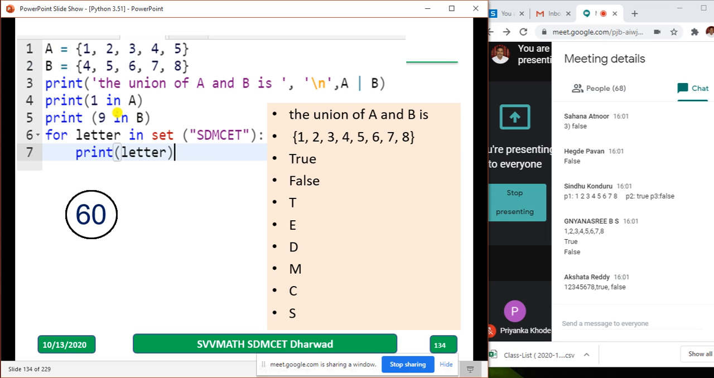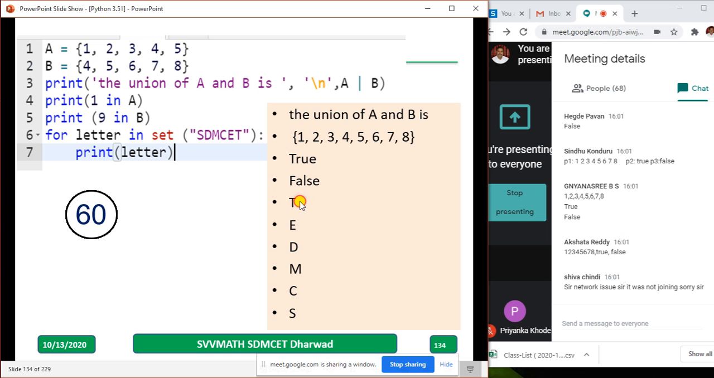And for letters in set, when I say set, don't expect S, D, M, C, E, T only. Even if you have written, no problem. Shiva, network issues, okay. It was not joining, sorry sir, okay. Now, this you might have written S, D, M, C, E, T, but it may change the order. Okay, that is the one point which you have to remember. So let me go to the next.